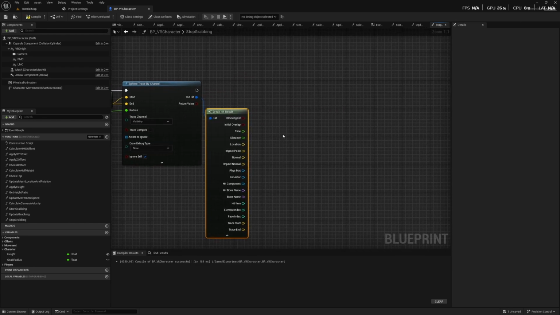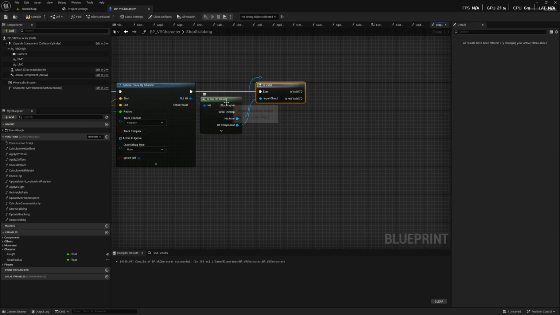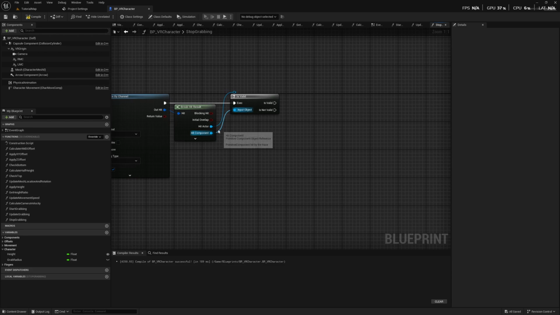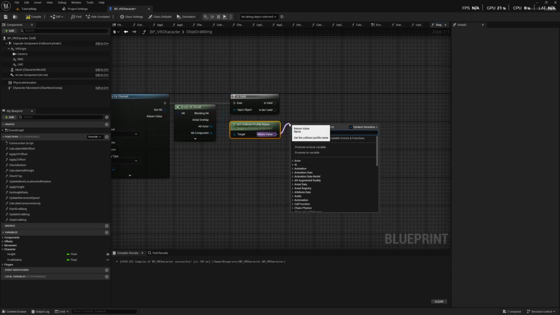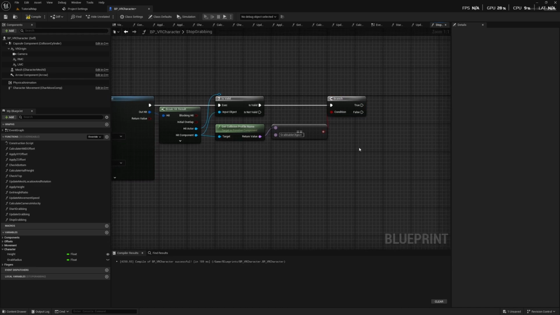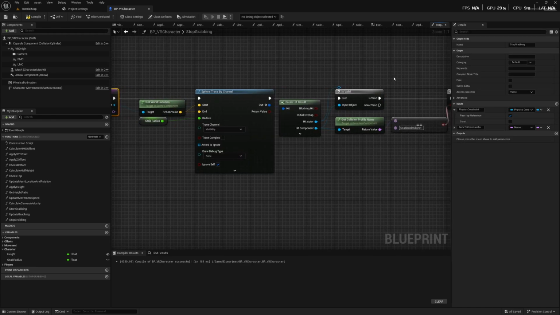Then input it as the sphere's radius. You can leave the trace channel on visibility. Next, break the out hit result and check if the hit component is valid. If it is, get the collision profile name of the hit component and check if it is equal to grabbable object. More to this later. If it's not, return null.